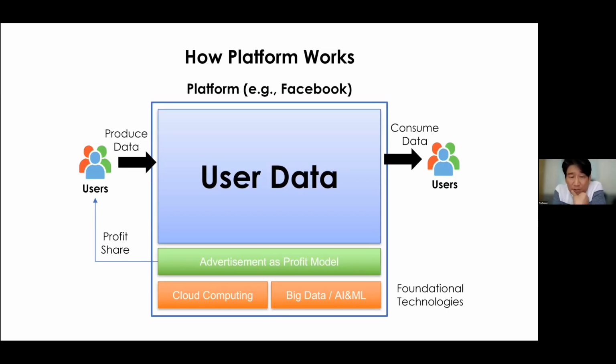How does a platform work? Users produce data and put this data into the platform, and other users can consume this data. The platform also makes money with an advertisement business model. So it's also very simple.